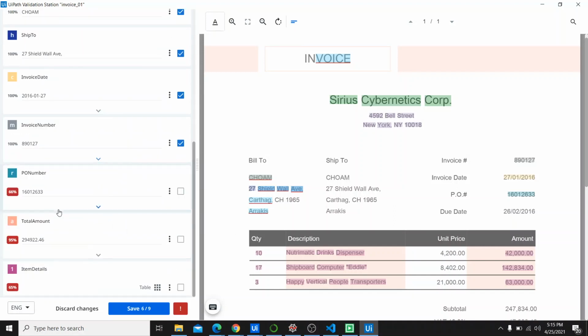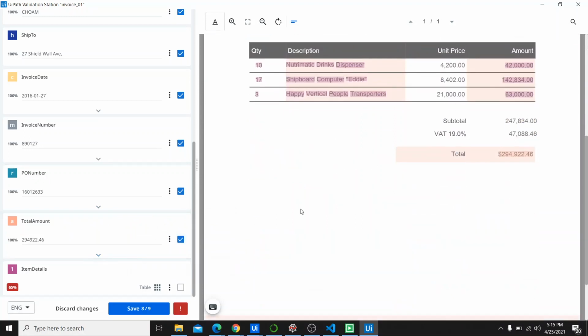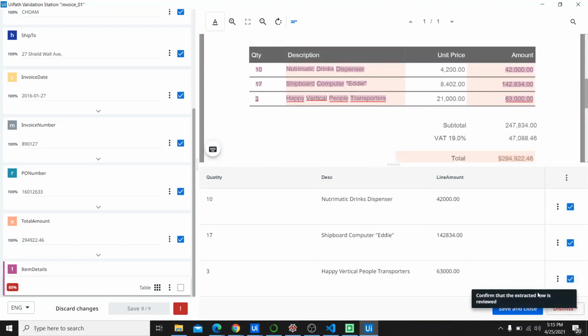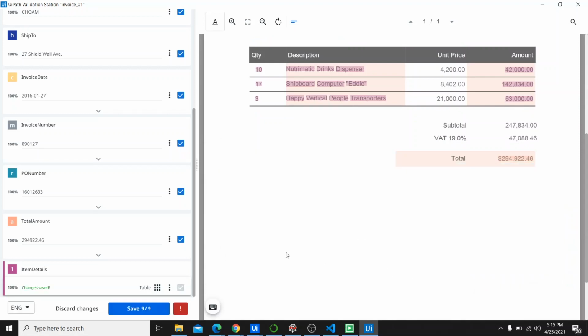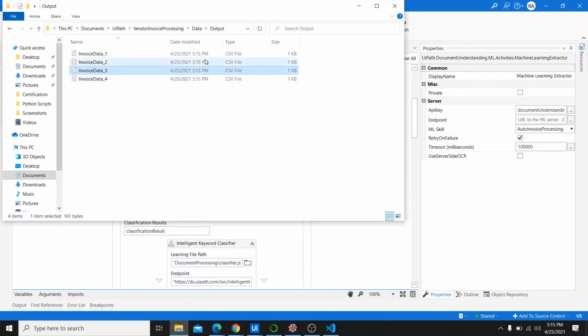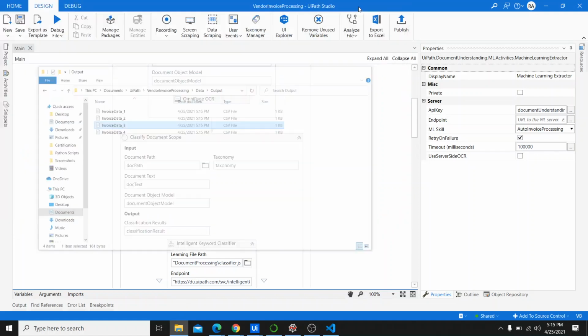This time it has extracted the PO number, because if you remember, the last time when we used the pre-trained model, it did not. This time it is able to extract the details. That's good. Also, let's see the details here. This also looks good. Just save it, and it's done. It has created all the details again. You see that these are all the latest files.